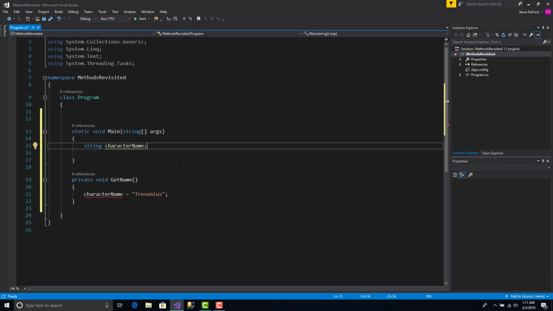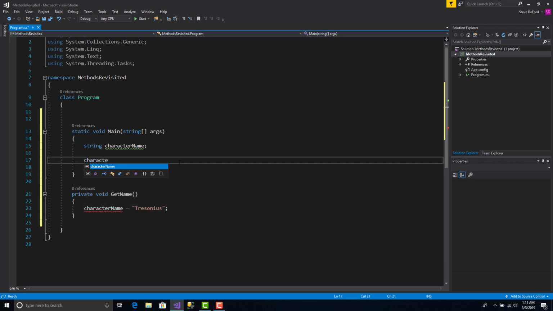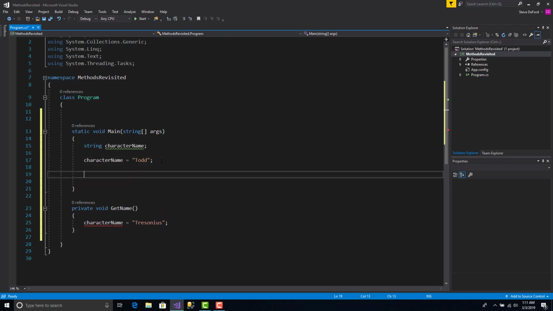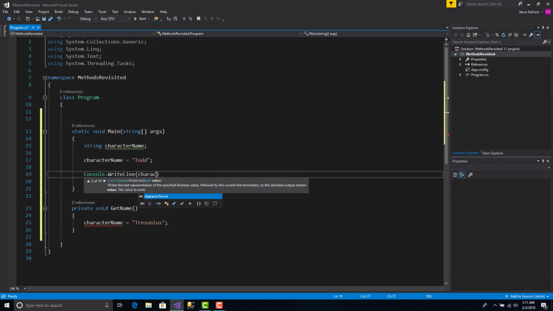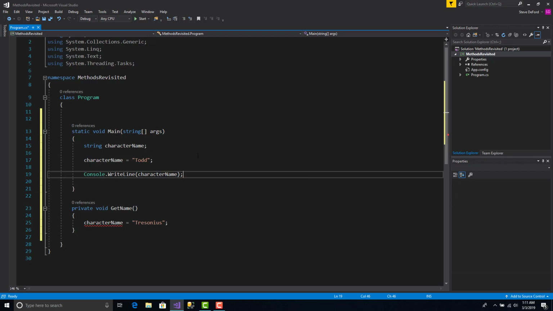So if we had, so here we've got characterName. And let's just go ahead and set characterName equal to, we'll just say Todd. How about that? So now we've assigned the name Todd to characterName. And then we can do a Console.WriteLine, and we can write out the value of characterName. And now the green line goes away. So this method is using the variable characterName just fine.